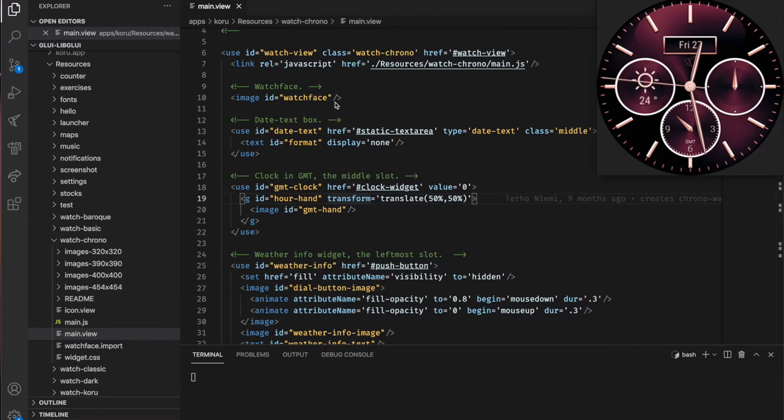Koru XML Inspector Tool. The XML Inspector is a Visual Studio Code extension that Koru provides. Primarily it's a tool for developers that aids in understanding what you see on the simulator screen and how that is connected to the view and CSS files you've written. Next I'm going to go over the two main ways the XML Inspector can be used.